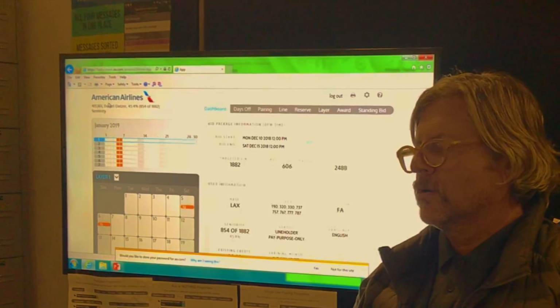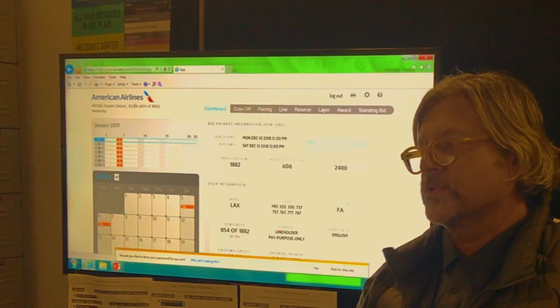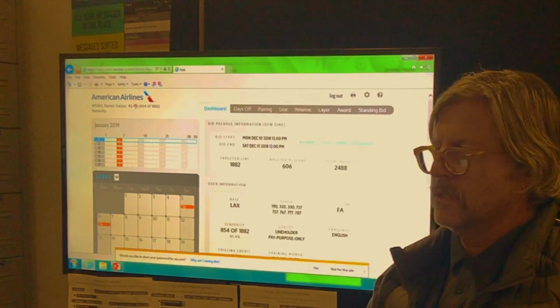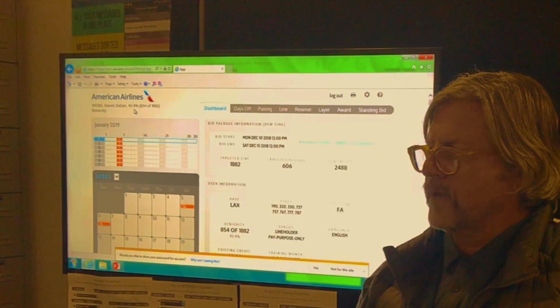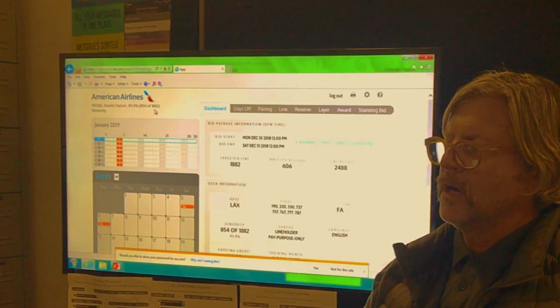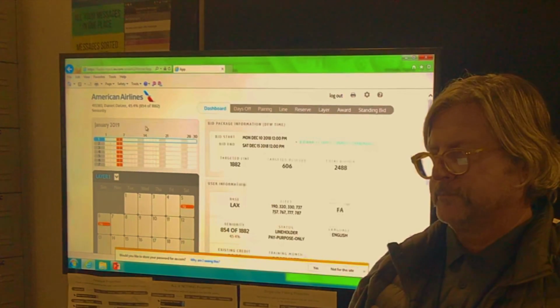So here you'll see your employee number. You'll see your percentage for the month. Remember, this number will change because of rotation. So for this particular month, I'm at 45%, which is 854 of 1,882.